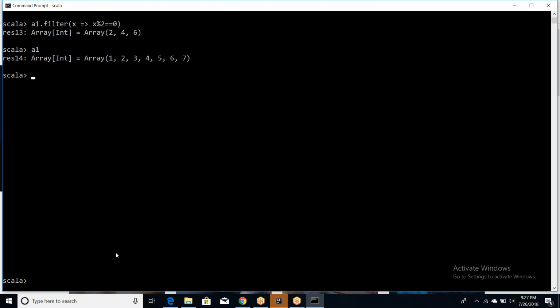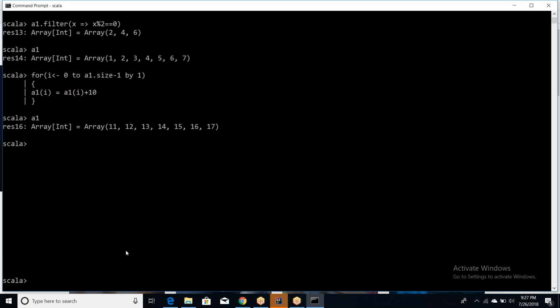What do you suggest? We can implement that in two ways. Let me show you that. For i starting from 0 to a1.size minus 1 by 1, a1(i) equals a1(i) plus 10. In this a1, what do we get here? 11 12 13 14 15 16 and 17. Is it fine, guys? Is it okay or not?